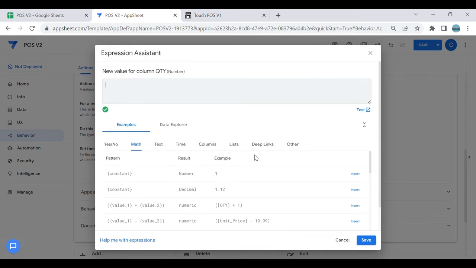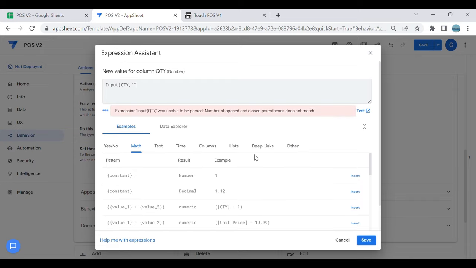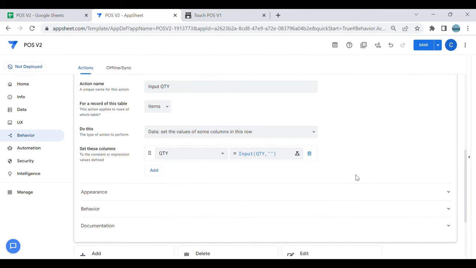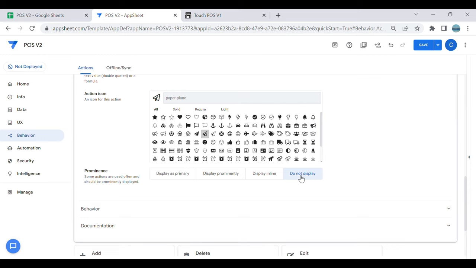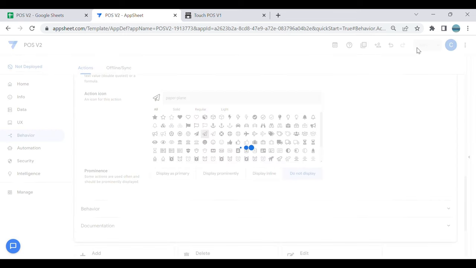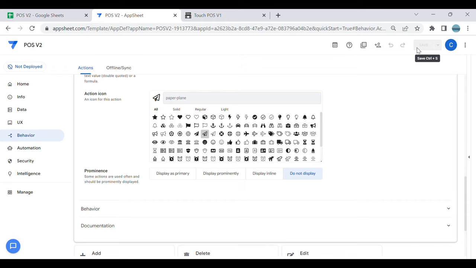So input, I'm going to just type input, then what is the column? The column is quantity, QTY. And then I want it to pop up as empty, so I'm going to keep it like that. All right. Then once you're done with that, we don't need to display this as well. So I'm going to set appearance to do not display. Then I'm going to save. Okay, so that is the second action that we created in the items table.